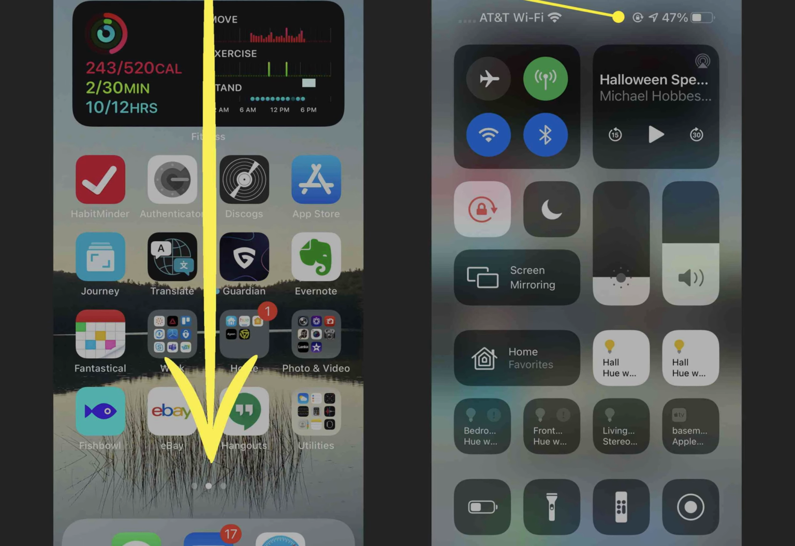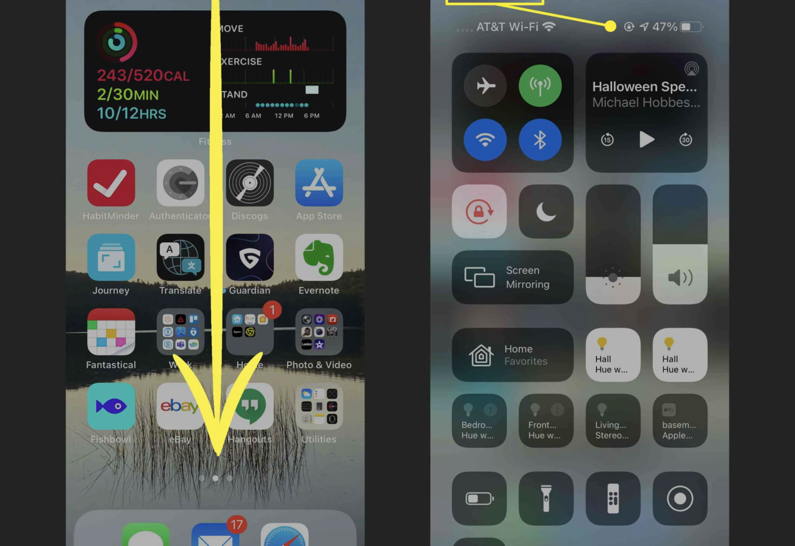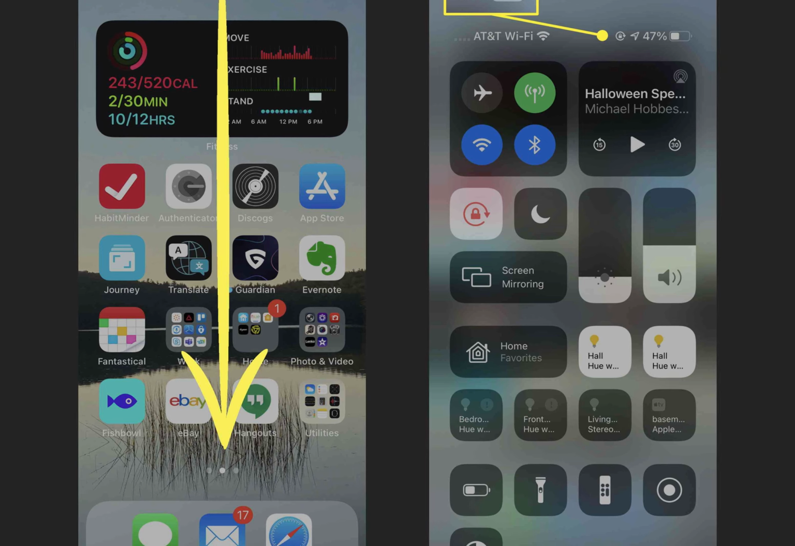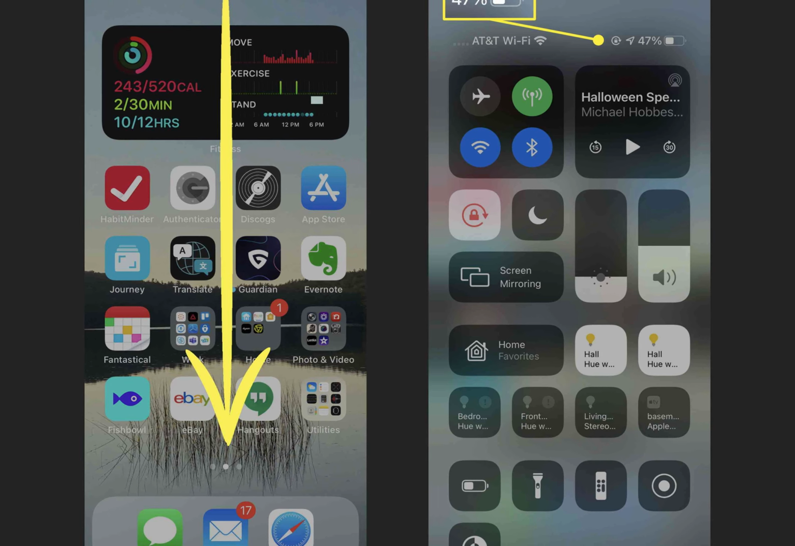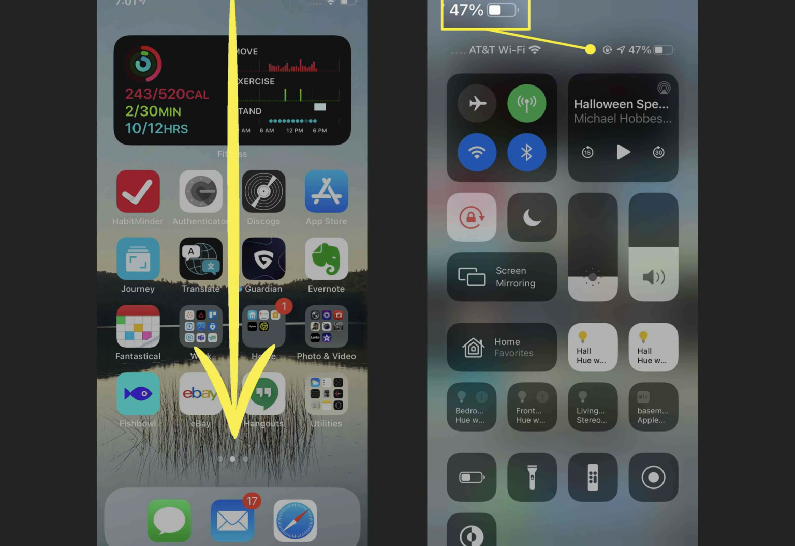A little tip, if you're upgrading from an iPhone without Face ID, you'll see that because of the camera notch at the top, there's no longer enough horizontal room to display the battery icon and the percentage simultaneously.